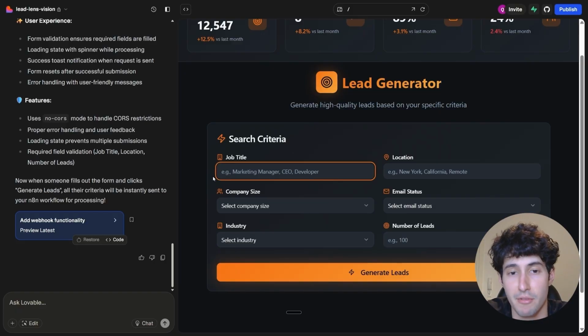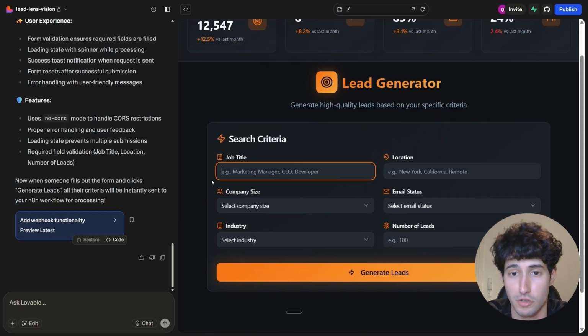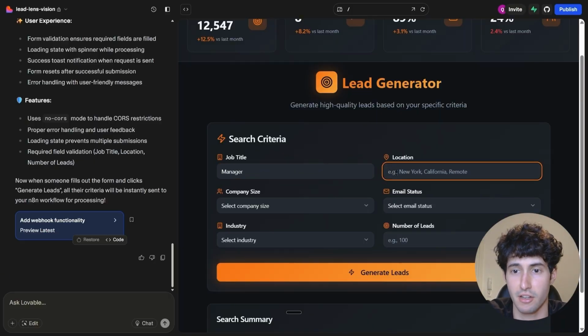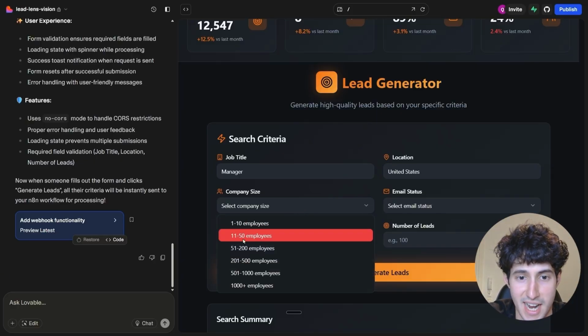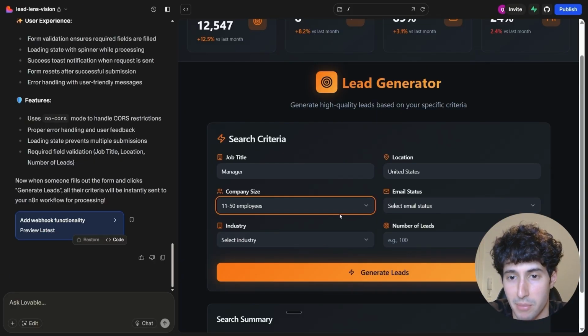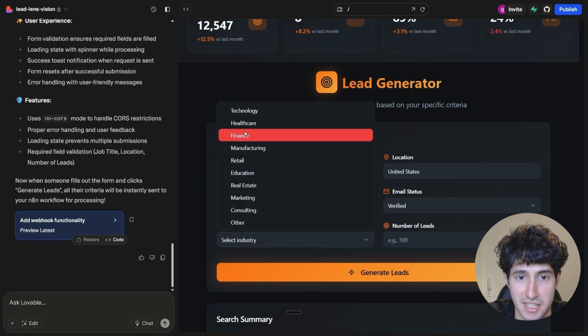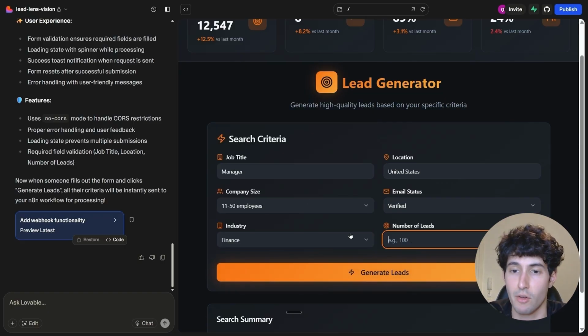And if we actually come over here and fill all this information in, for example, we can say we want to generate leads with a job title of manager. Then over here in the location, let's say United States. On the company size, let's select 10 to 50 employees. Then on the email status, let's select verified. On the industry, I will select finance. And then for the number of leads, let's say I want to generate 300 leads. You can obviously input any number you want over here.